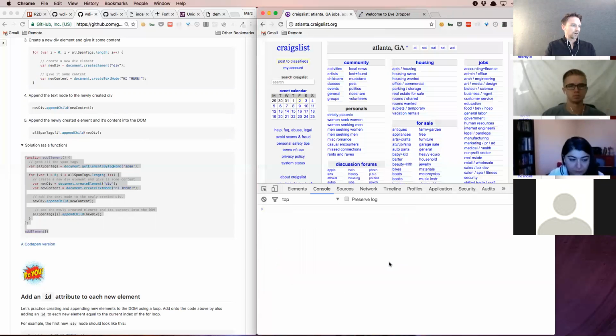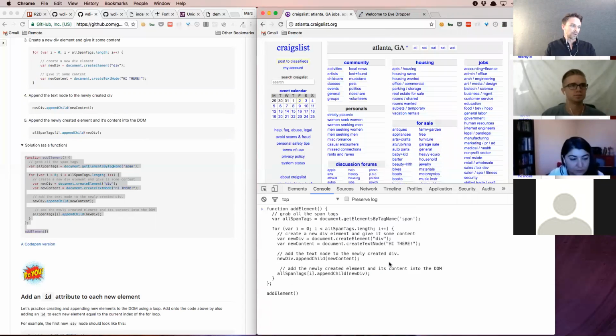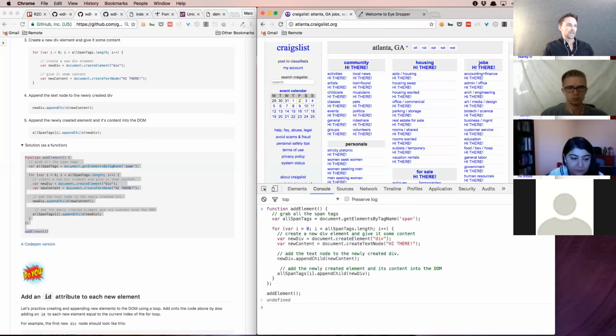So I'm going to clear out my console. I'll paste this in here. Should have put a semicolon at the end. Let me run this, and there we go. We still see the original span tag in the DOM here in the browser, but what we're doing is appending this extra element to each span tag called HI THERE.